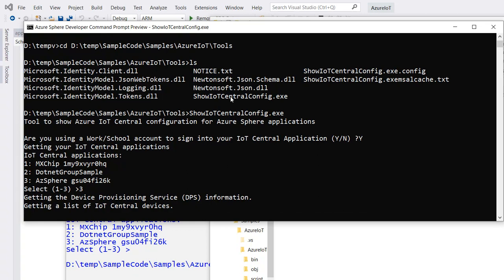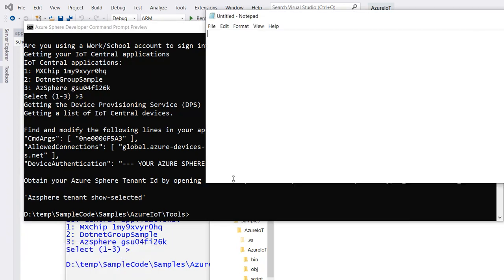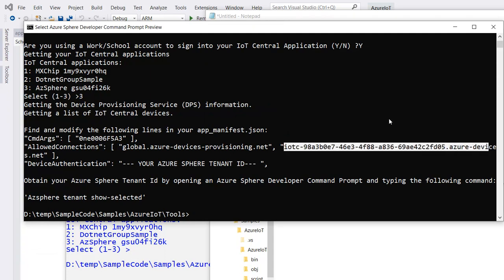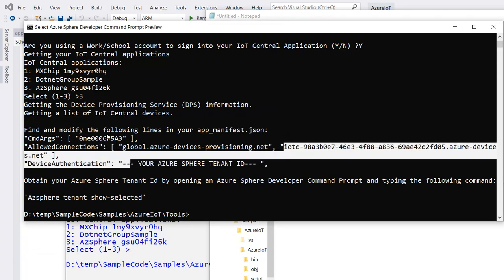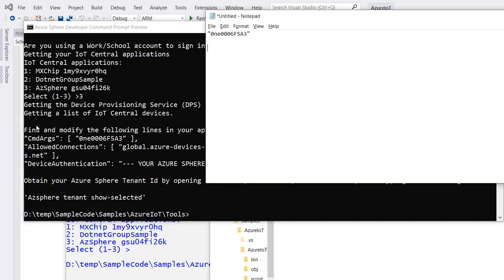So in fact, because I'm running the sample and the tool belongs to the same sample, it says how to do the configuration. So it says that in the command arg, you need to copy this. Let's put it in a notepad. This will be the command arg. And then you can see this value is showing up. So let's pick up the value as well, and I just pick it up like this.